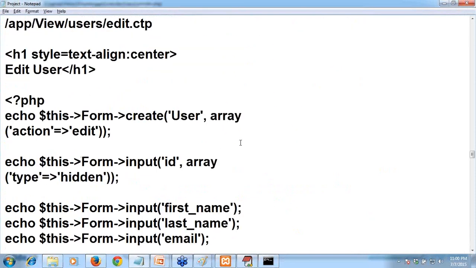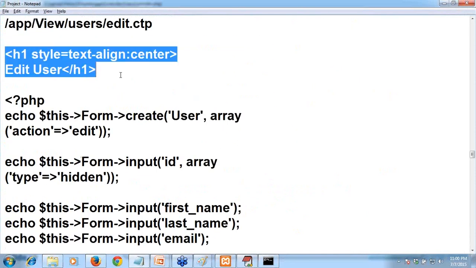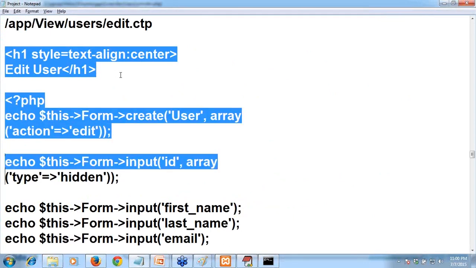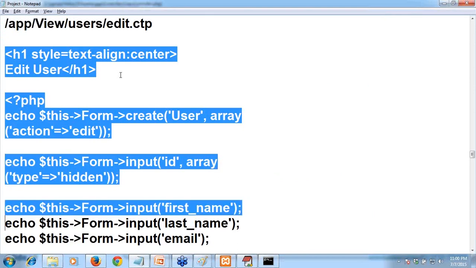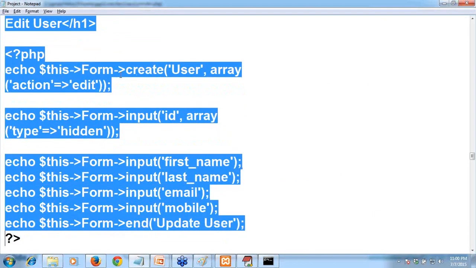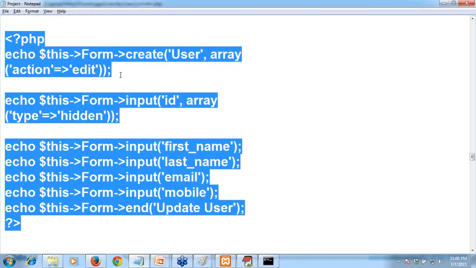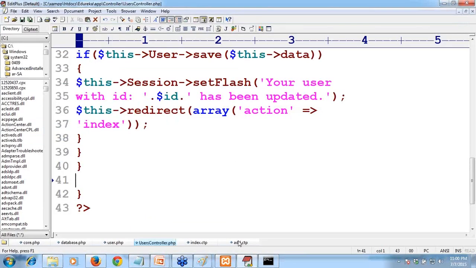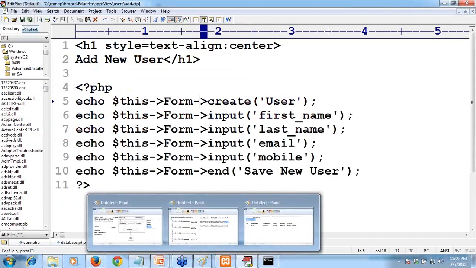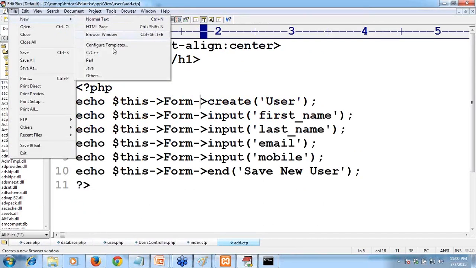Edit.ctp is required. So what is required? Edit the data. Use the array of action is edit. Create form. The ID value is given. Type is hidden field. If the hidden field is there, that is a form. All the values will come and be stored there. So edit.ctp. I know I'm going a bit fast, but by seeing this, if you understood what I explained theoretically, this will be simple coding.